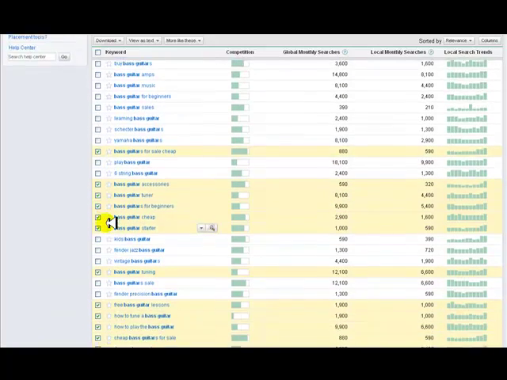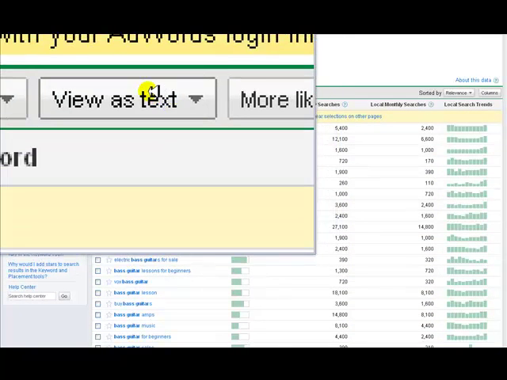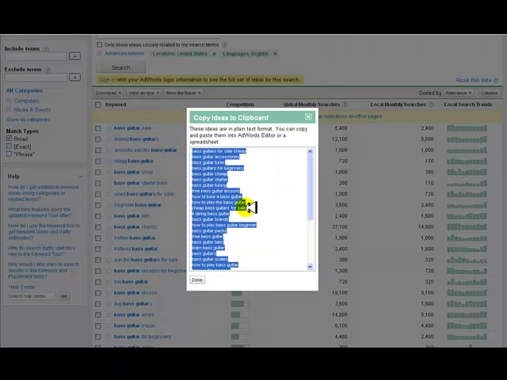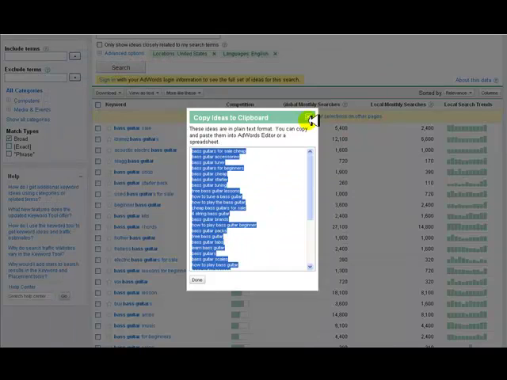So I went through and checked a bunch of these. Once you do that, you can come up here to the top where it says view as text, and select it, and that's going to pop it up here. These are all the ones that I checked. So I'm just going to copy this list and close that out.